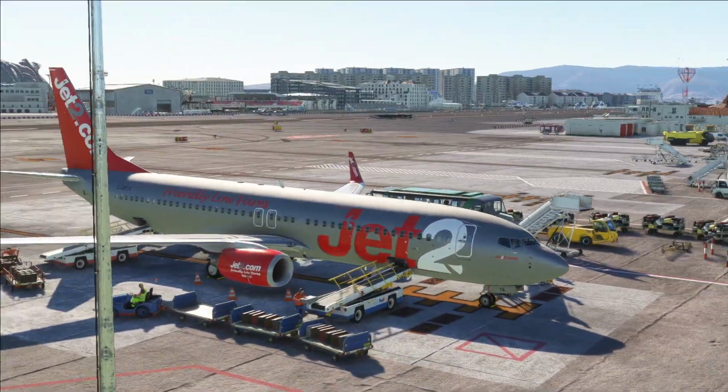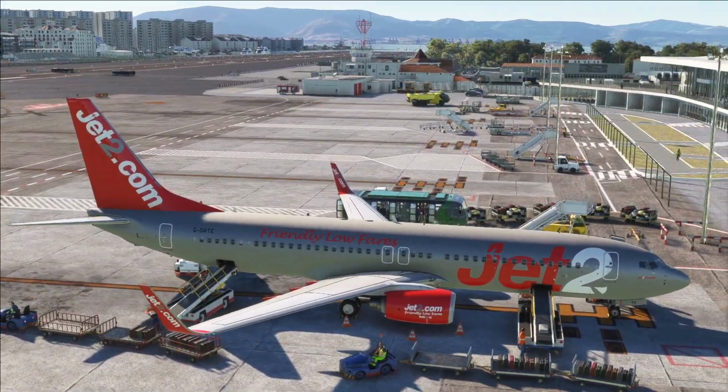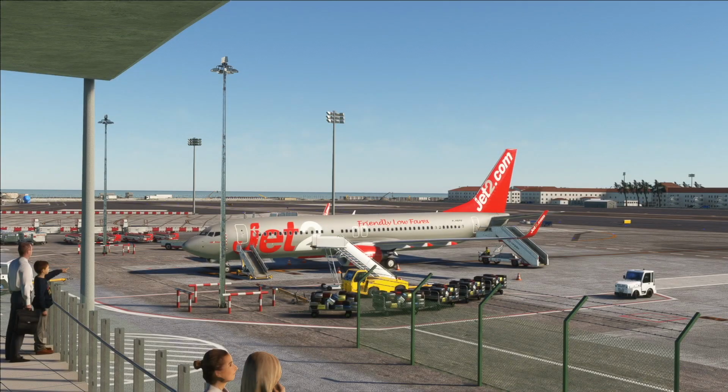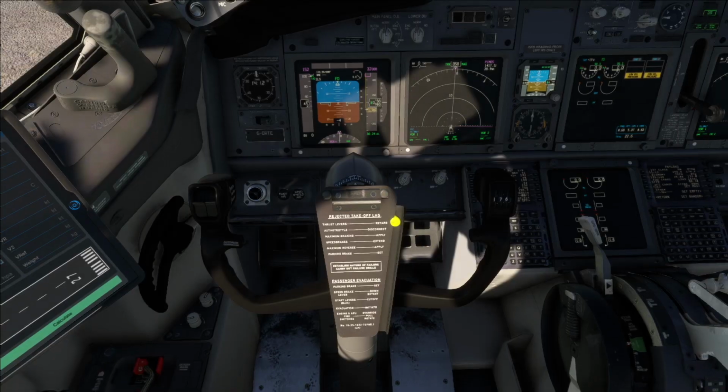And so is the baggage. So once the boarding is completed, we can get our flight on the way. So I'll see you all when boarding has completed. Alright guys, so boarding has completed. So we'll get back into the flight deck.